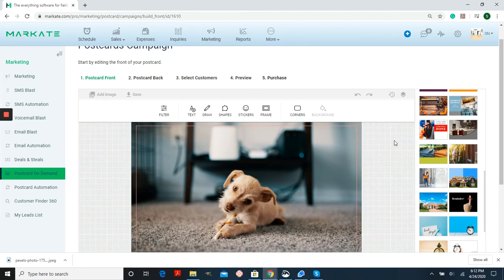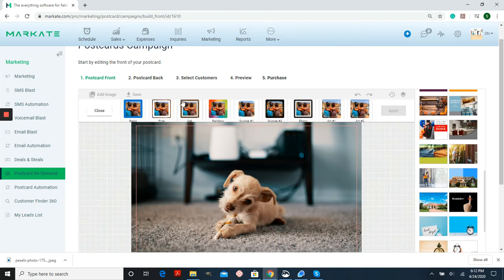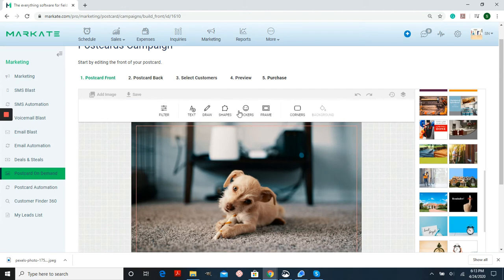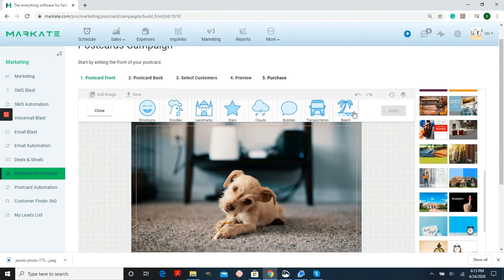From here, you have several different cute things that you can do. You can adjust the corners, so you can round them off if you like and press apply when you're done. You can also do things like add frames, or you can add different little stickers by choosing which category and then going through those and applying.